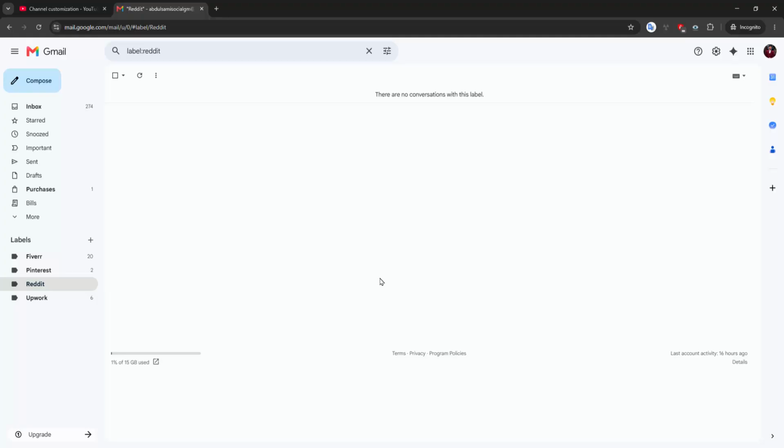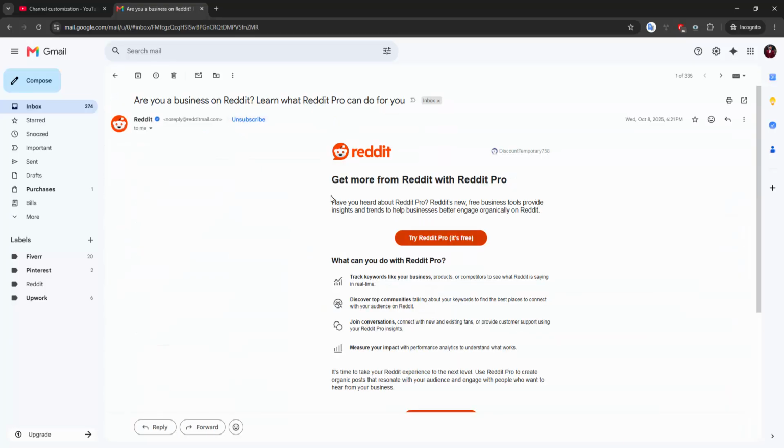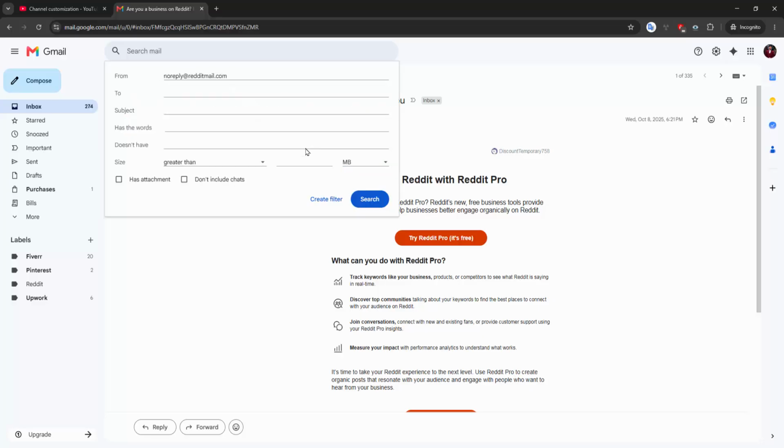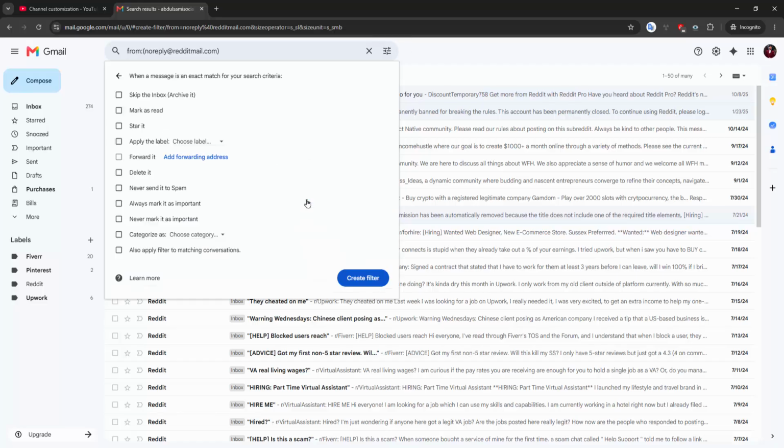To fix that, we will create a filter for Reddit emails. Now go back to your inbox and open any email you have received from Reddit. Then click on the three dots you can see here and click on the filter messages like this button. Next, we have to click on create filter. Now we will check this button and we will choose our label. In our case, it's Reddit.